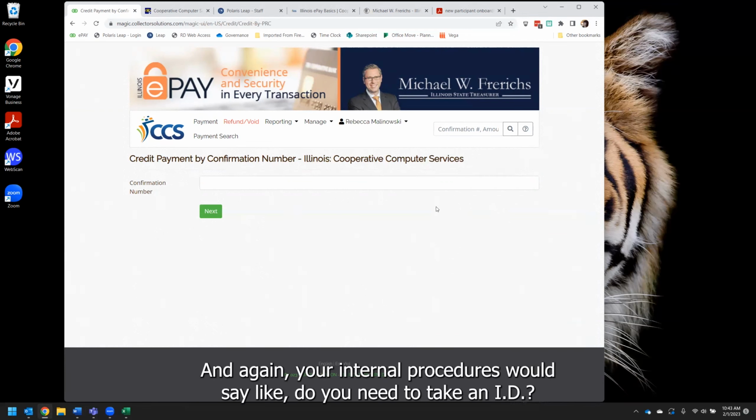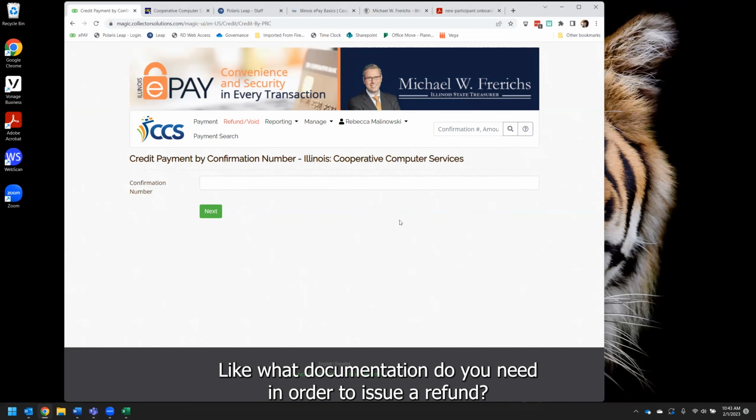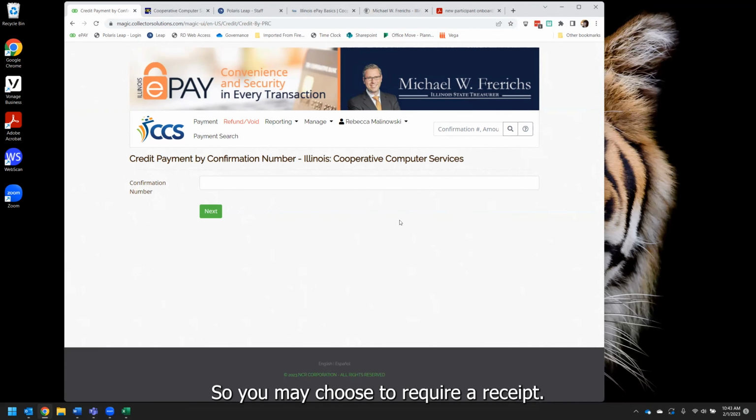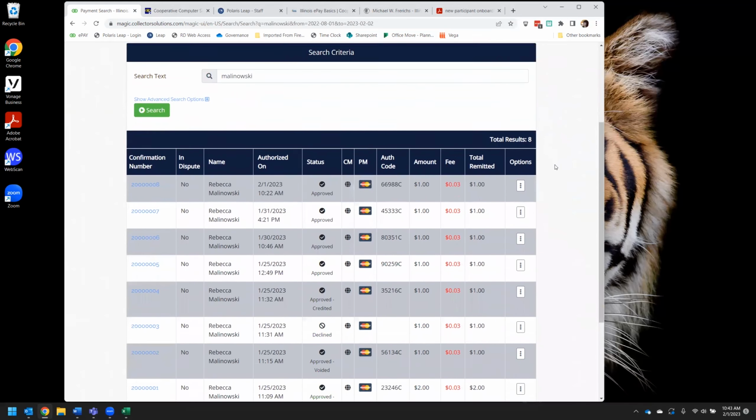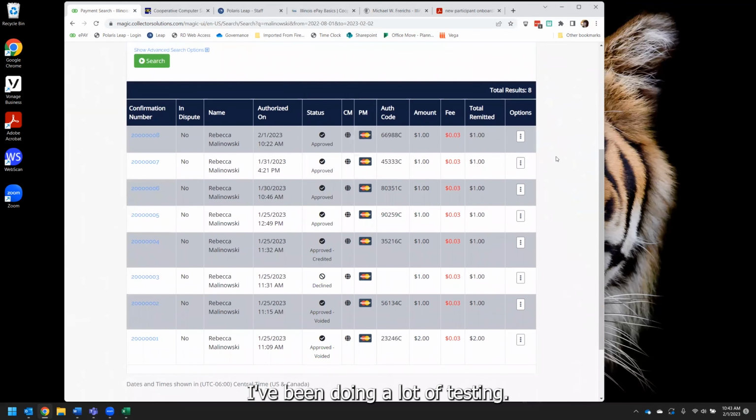And again, your internal procedures would say, do you need to take an ID? What documentation do you need in order to issue a refund? So you may choose to require a receipt. That's entirely up to you. So I'm going to just search by my name so we can see all of my transactions. I've been doing a lot of testing. So this is also interesting to see. I've already had some transactions that I voided because I've been doing testing.